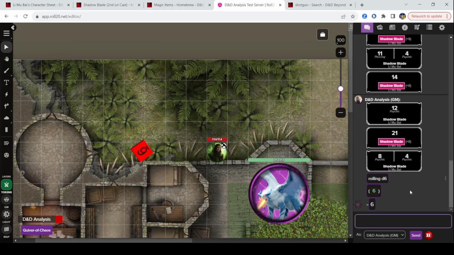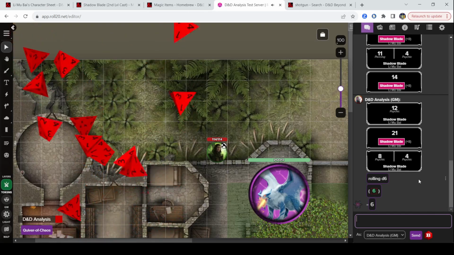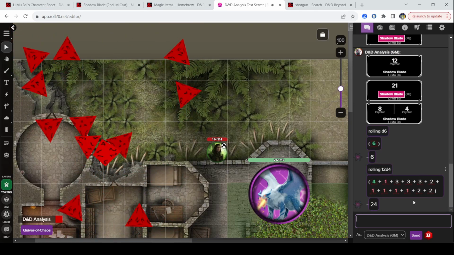That is 6 instances of damage at 2d4 each, /R 12d4. All the dice go boom, and you just did 24 damage, and it's super easy to roll.